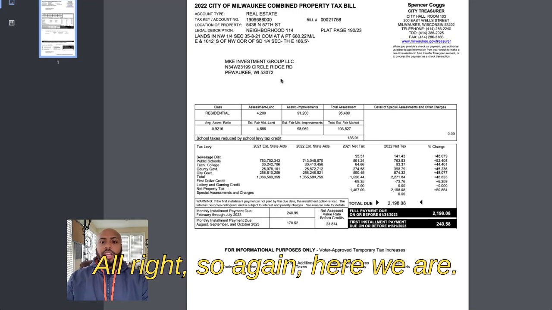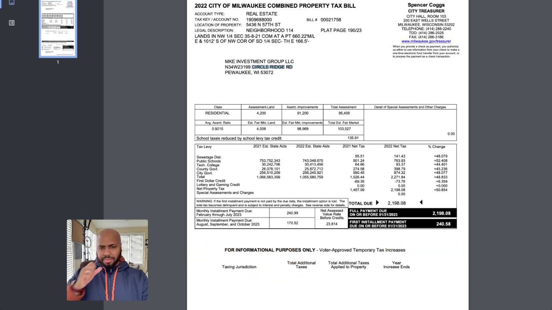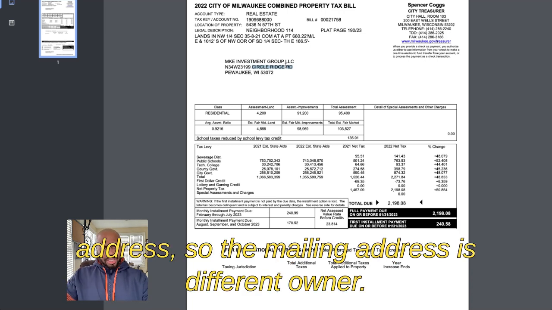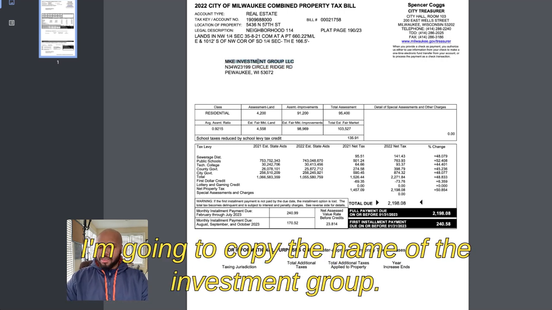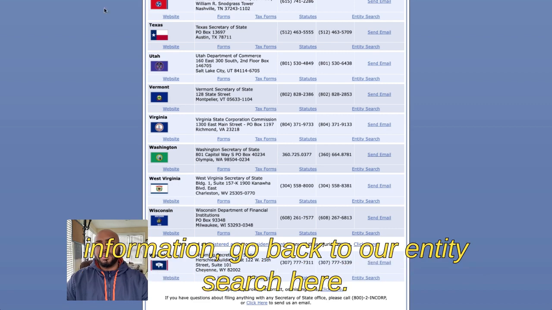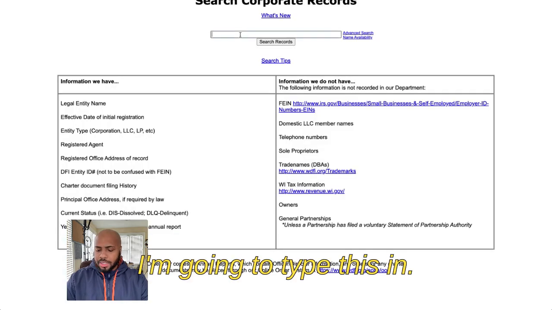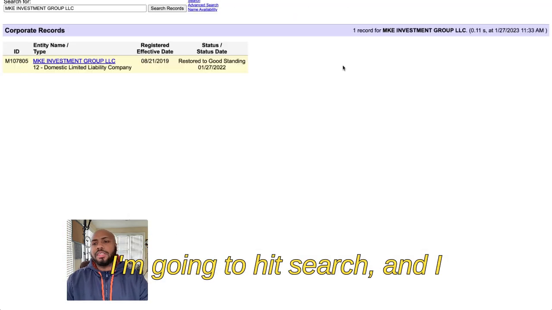All right. So again, here we are. The investment company that buys it has a different address. So that means the mailing address is different. Absentee owner. I'm going to copy the name of the investment group. I'm going to go back to the county's information, go back to our entity search here. I'm going to type this in. I'm going to hit search.